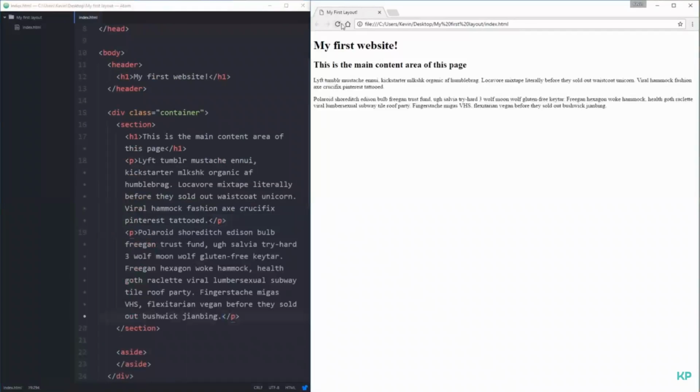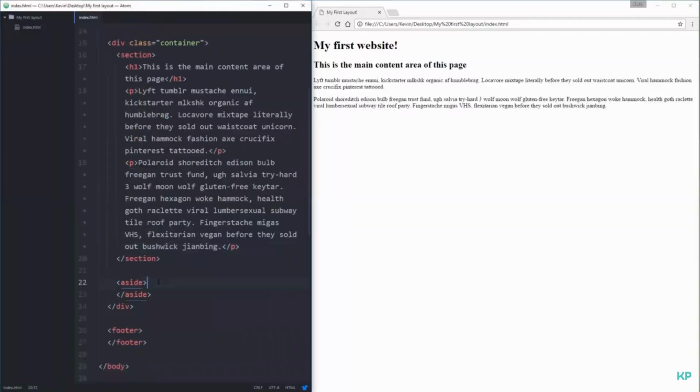And save, refresh, and there we go. I have my 2 paragraphs. And we'll jump down over to here.